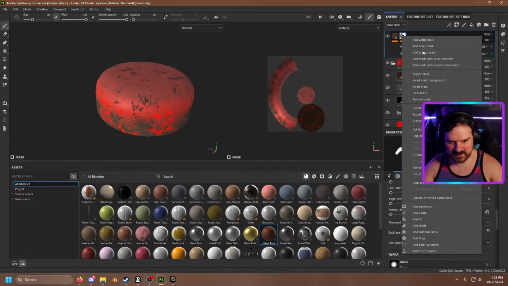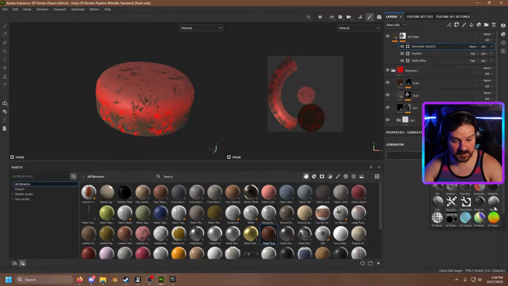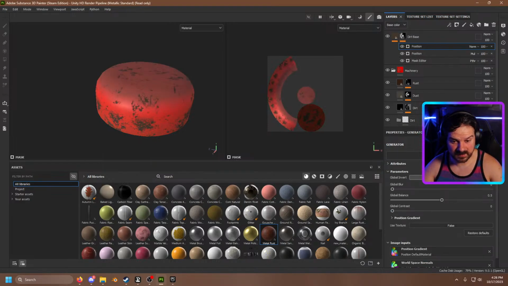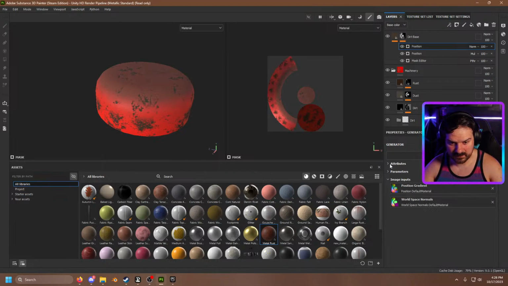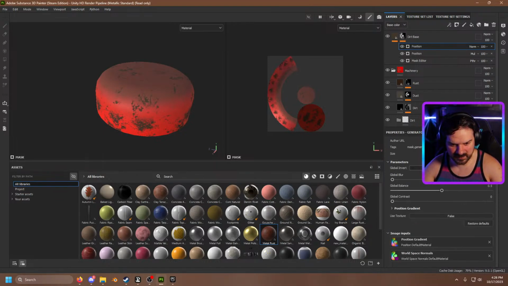Okay, and then I think what I can do is add one more. I'm going to try something. My idea is that I want it to start 100% dirt, and then progressively get less dirt. So we're going to add one more generator to this. This should be doable. I'll put another position one on. We're going to invert it. Ah! Give me my stuff back. I hit the wrong button, I'm sorry. Global invert, here we go.